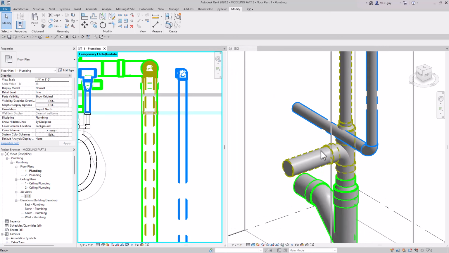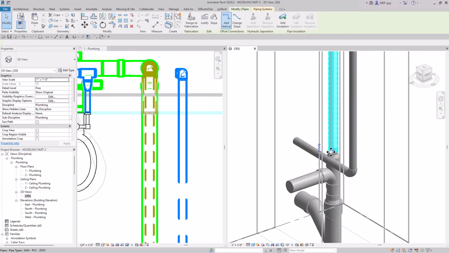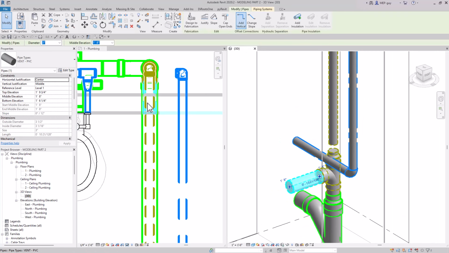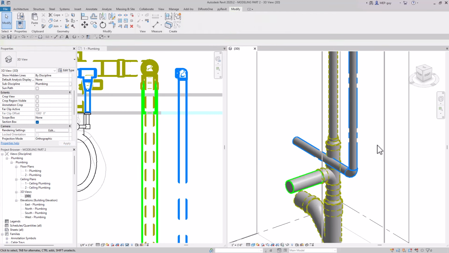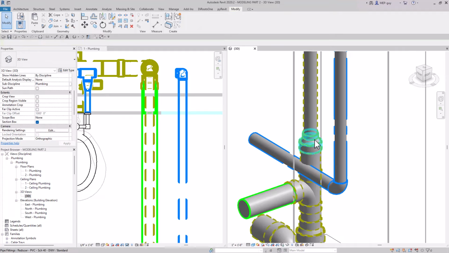Now, since we want this to be the sanitary system and not the vent system, we could just back this piping up a little bit. Now we can select the pipe, change it to our sanitary 2, turns green. And then we could just connect this back. Oh, well, we couldn't do that. And that's because there was an increaser here.